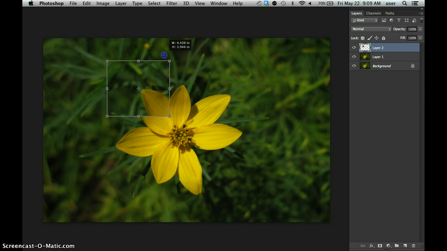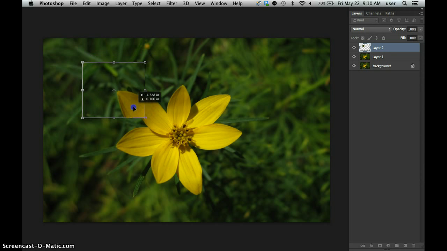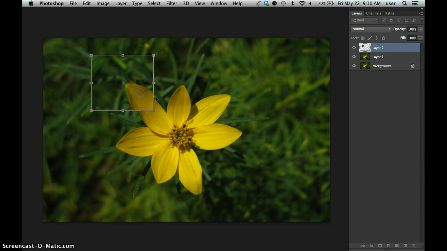I'm just going to take the tip of this flower and make it a little bit bigger. I'm going to let go, and then I can move it around, kind of try to line it up a little bit, or maybe purposely get it so that it's not lined up. We can always come back and remove this if we need to. And then click Enter, and it's going to save that transformation.